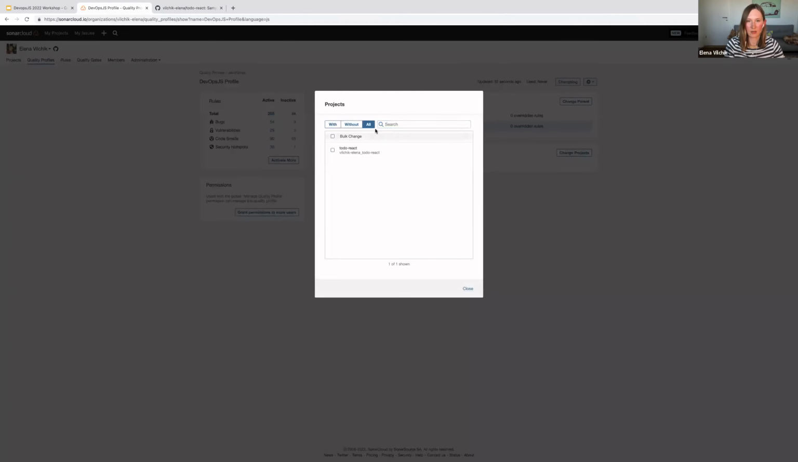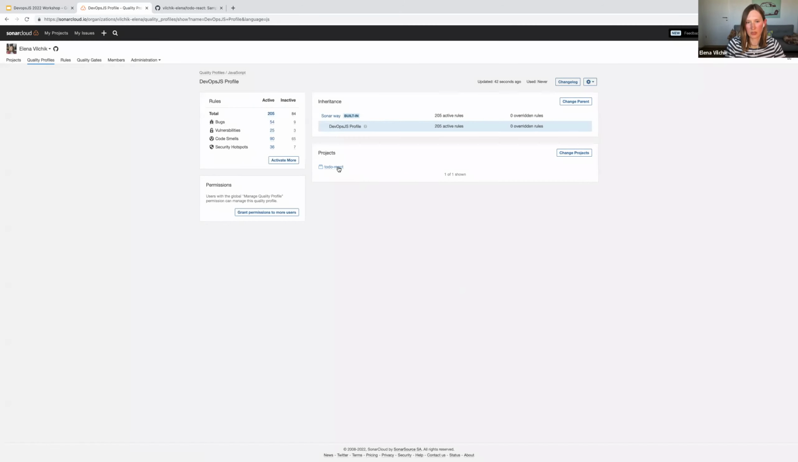In all projects, we can pick our to-do project. And now we see that this to-do project is using this profile. Or on this settings button here, you can even set it as default. That means that every new project which you add to SonarCloud under this organization will use this profile.